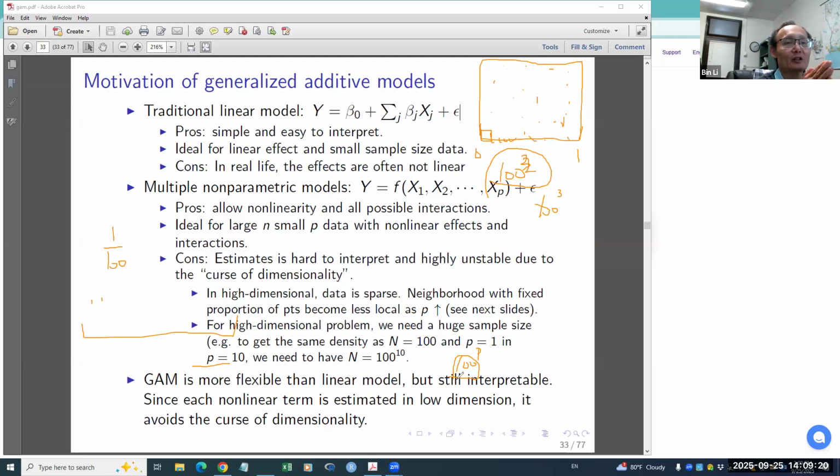So the curse of dimensionality means that when we have a large number of variables, the sample size should grow exponentially, in terms of the power. That means if we need 100 for one variable, then we need 100 to the power of 2 for 2 variables, and so on. So that usually works well.